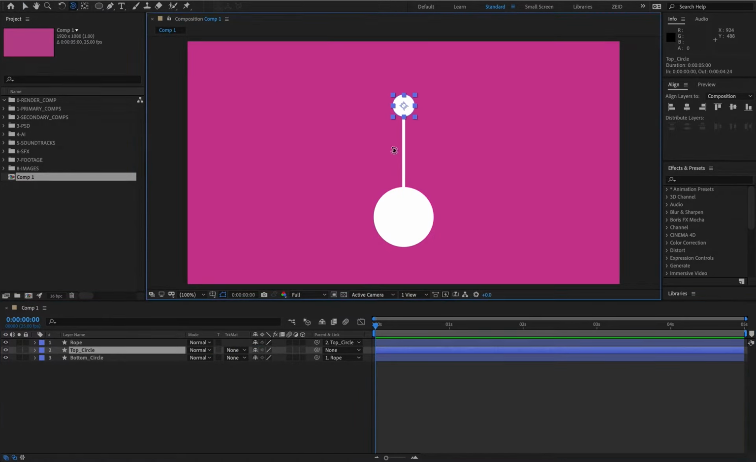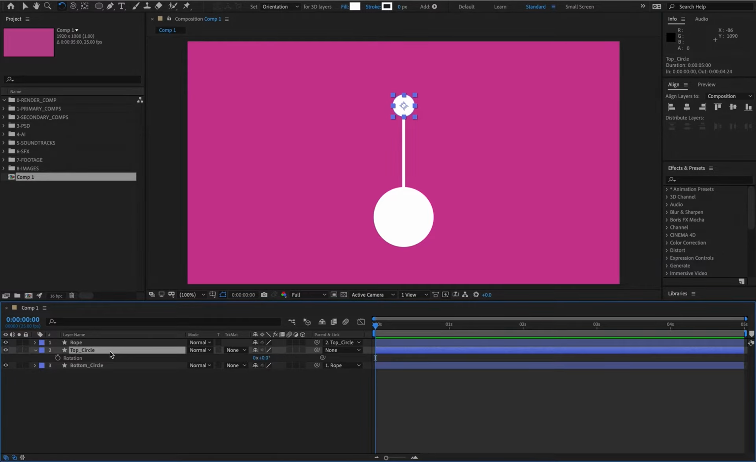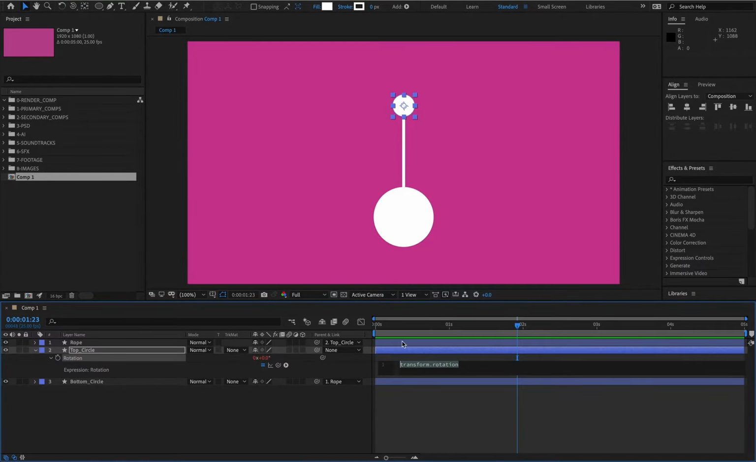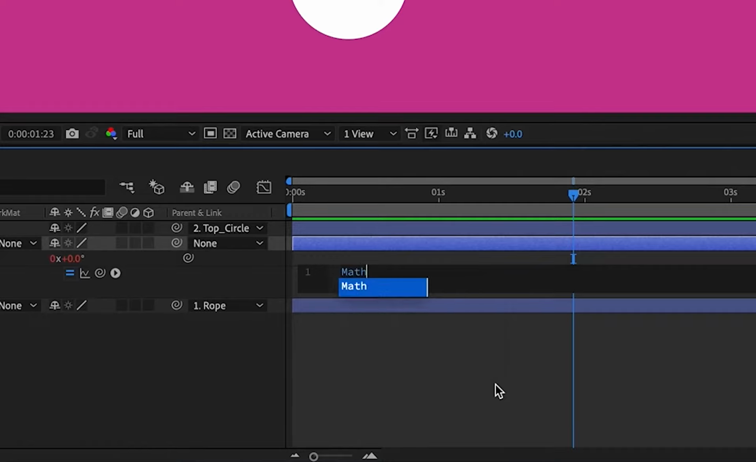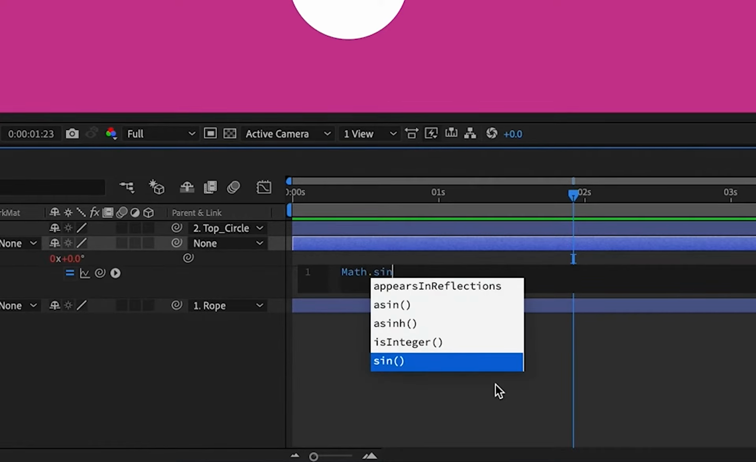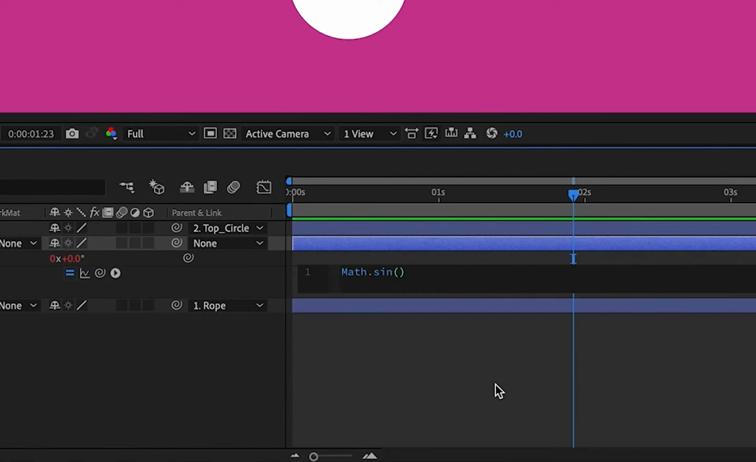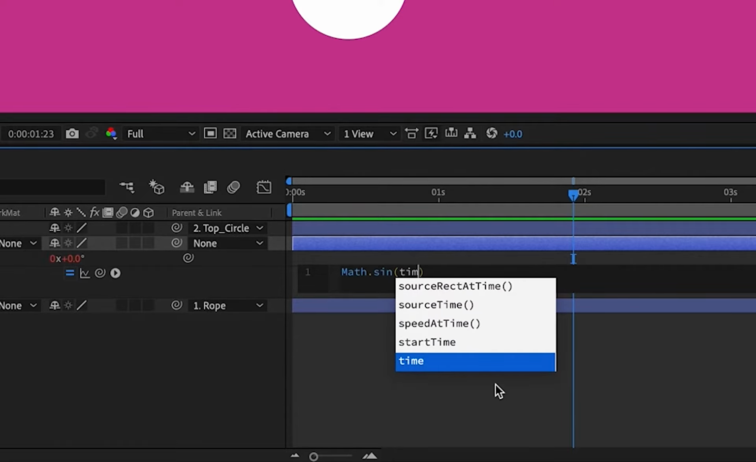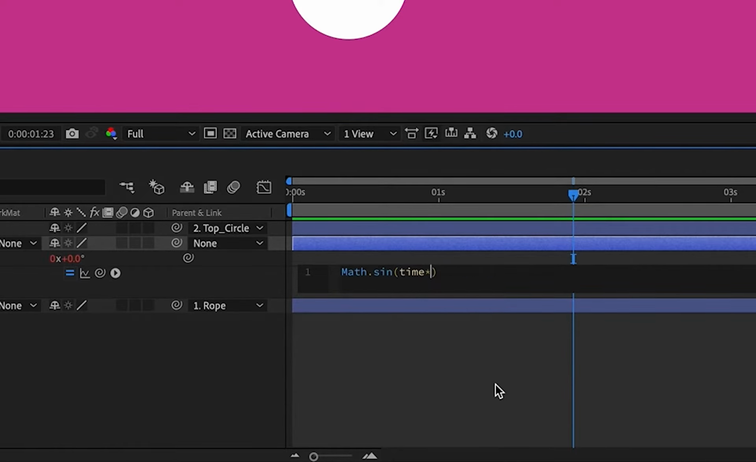Now, our scene is ready now to apply our expression. We need to do this movement, but using expressions. So I will apply the expression in the top circle. First of all, write Math.sin, and inside the brackets, type time times 10.